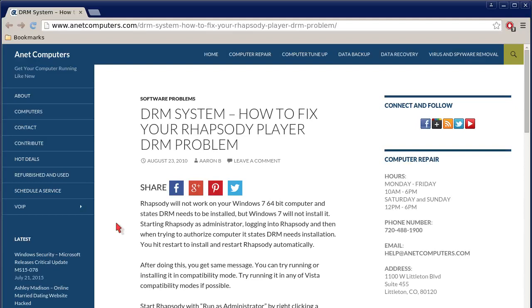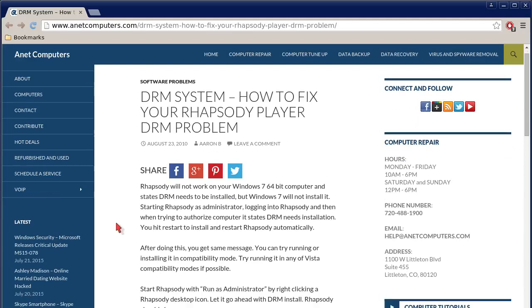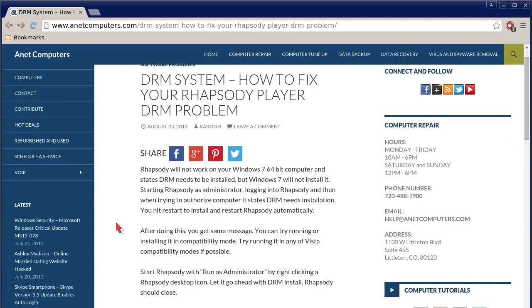I filed this one under software problems. DRM system, how to fix your Rhapsody player DRM problem. DRM is short for digital rights management.